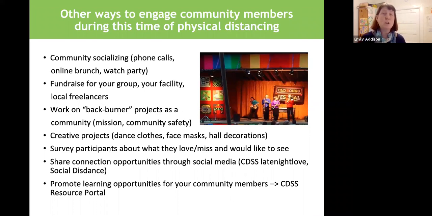Another idea is to work on back burner projects. I don't know if you're like me, but in my local organization, there's things that get put on the back burner because we're just too focused on organizing our ongoing events. This is a great time, since we don't have some of these ongoing events, to think about some of those bigger overarching projects.